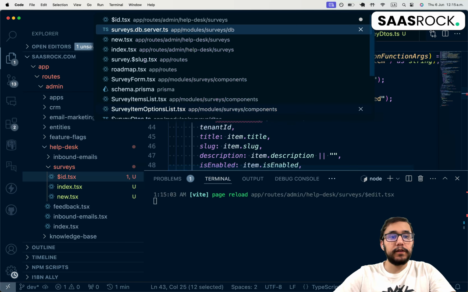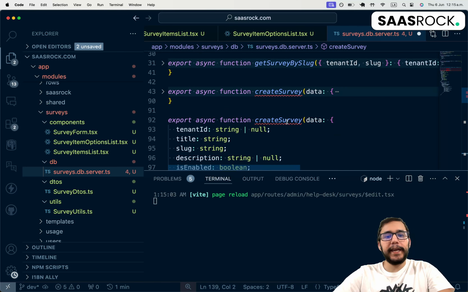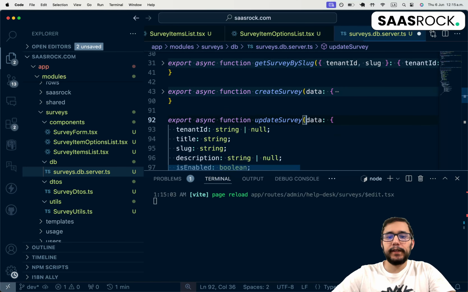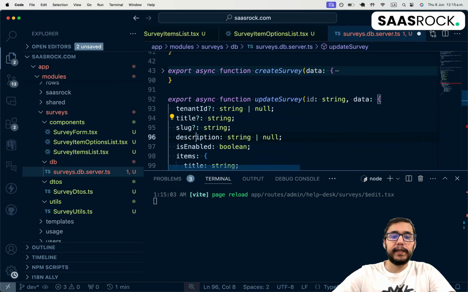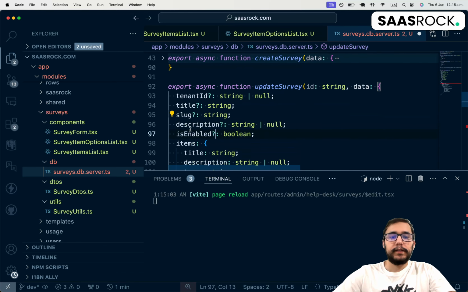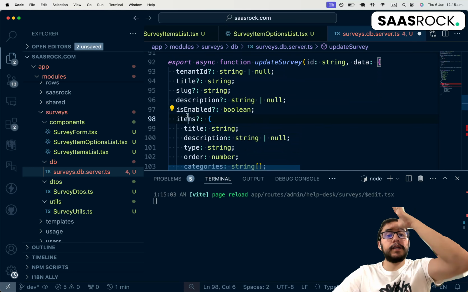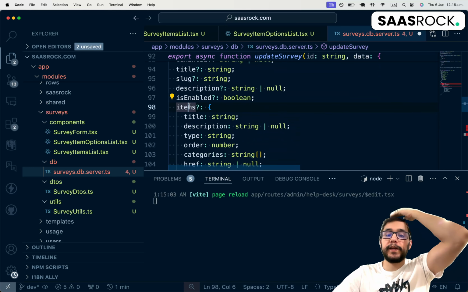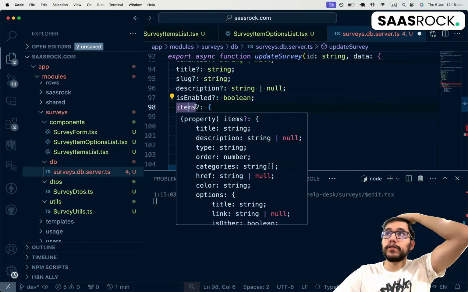So we need this function on the service DB server, create survey. I'm just gonna duplicate it and have the ID. And whenever you have this, it should be undefinable like this. So we know that when updating the survey, we're also updating the whole object.